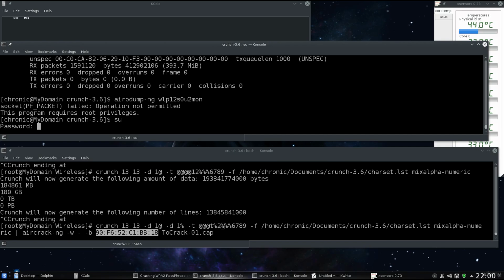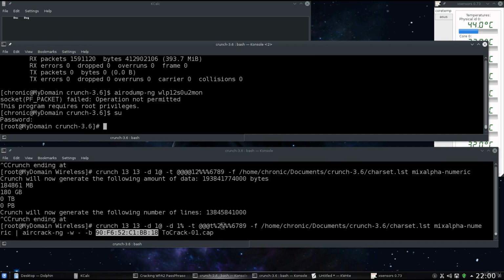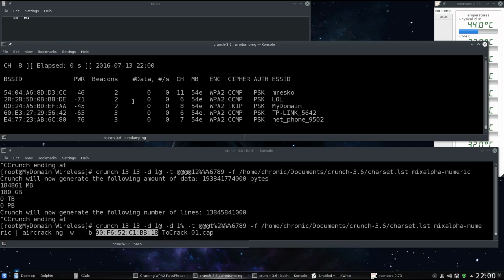Right. You need to be root. So let me just go ahead and do this. And you can just get it from here. Just follow the BSS ID and find your wireless access point, and that's going to be it.